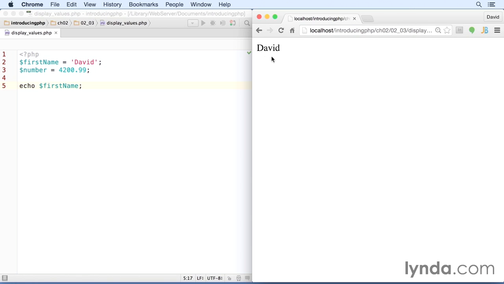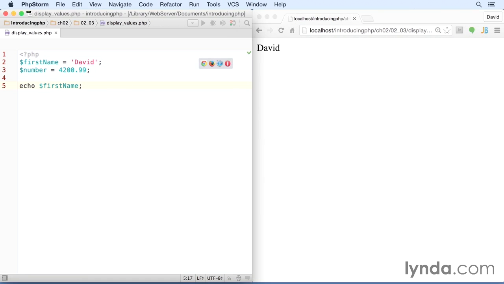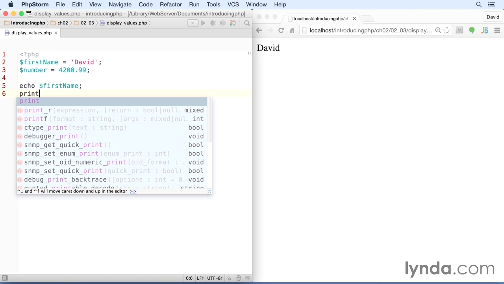So I'm just going to have my variable, firstName, straight after that, and make sure that we put in that semicolon at the end, then save the page and refresh the browser. And this time it displays the value that's stored in firstName, in other words, David. So let's see what happens with print. Again, with print, you'll often see people use parentheses and put the value they want to display between the parentheses.